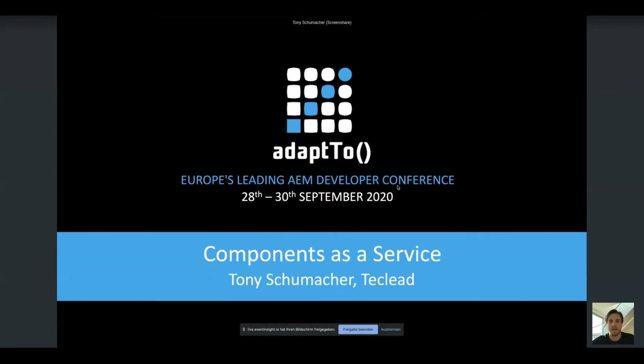Today I want to talk about components as a service, which is basically an architecture concept, which we are implementing for multiple well-known German brands as well as international brands.